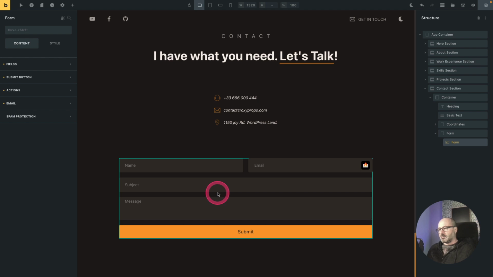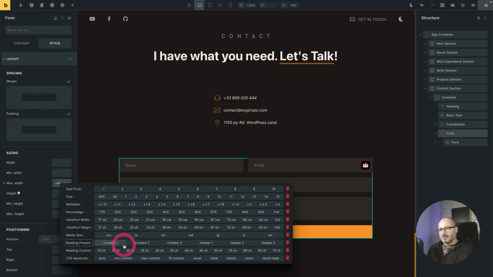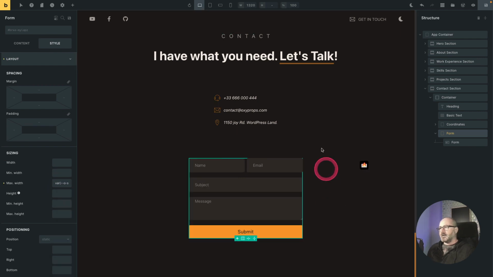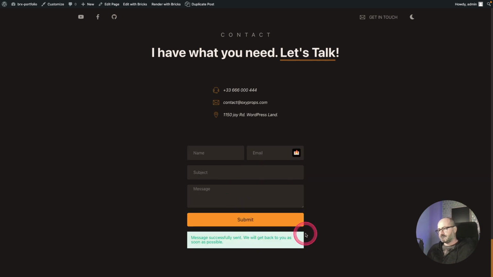And the last thing I want to make is limit the width of my form. So I will go to my container and give it a maximum width of content 2. And here is my contact section. Let's save. And here is our contact section with this very nice bricks integrated contact form. So let's give it a try. And perfect. The form was submitted.